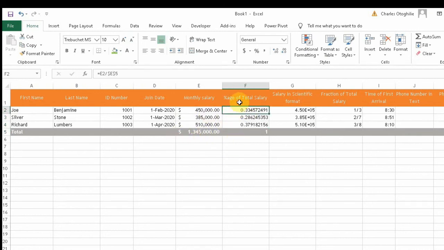Now, this is percentage of total salary. So all of them add up to 1. Here, I could select all of them and just hit percent here. I could also choose that I want some decimals in it. So I could do this here, and then it gives us just what we want.